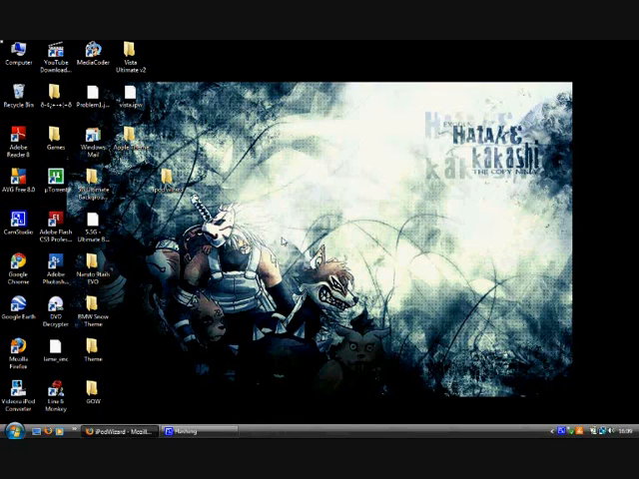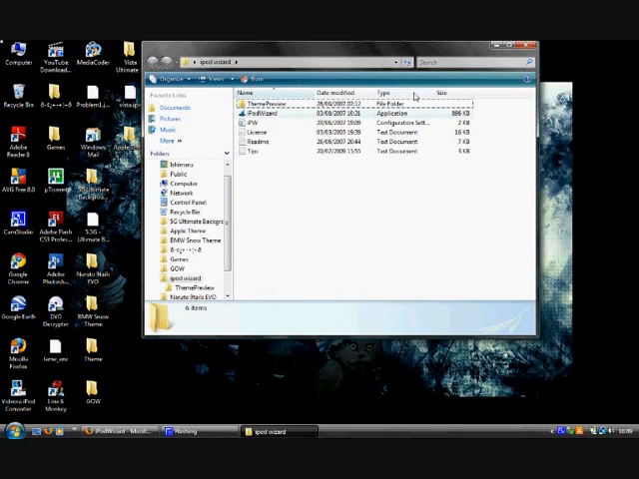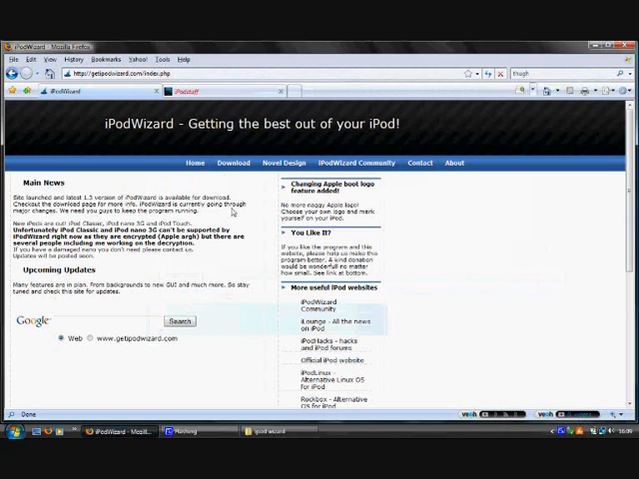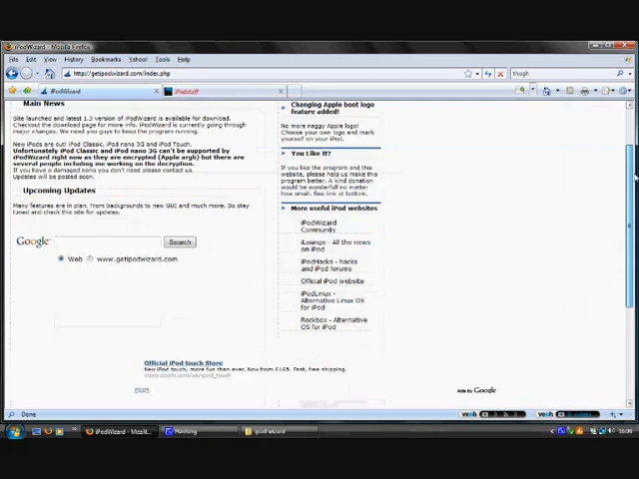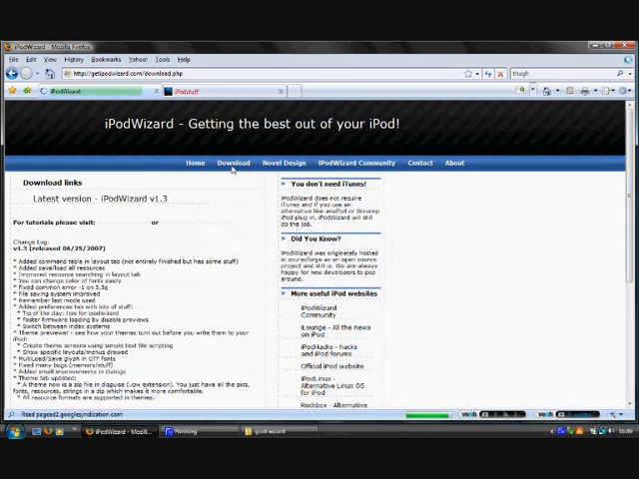Okay, let's move on. So the program we're going to be using is this one here, iPod Wizard. To get this, we're going to go to a website called getipodwizard.com. And when you load it up, we've got this page here. So we're going to go to Download, then we're going to go to Download Links, top corner. We're going to go to the latest version, iPod Wizard version 1.3.